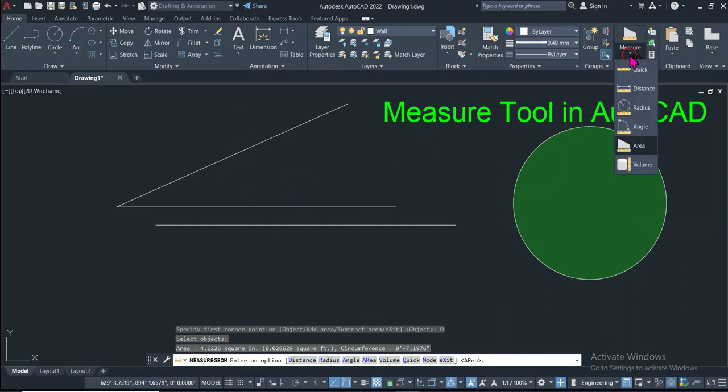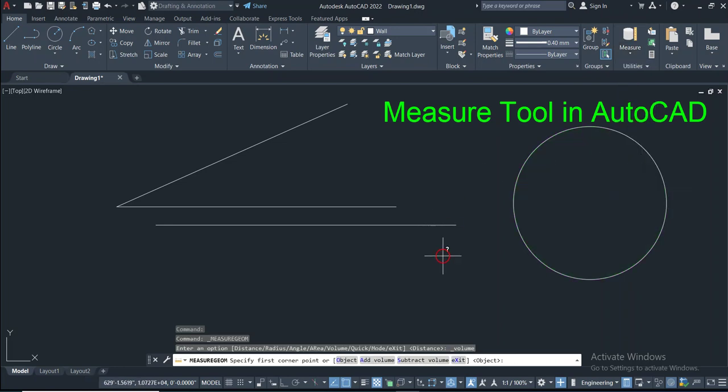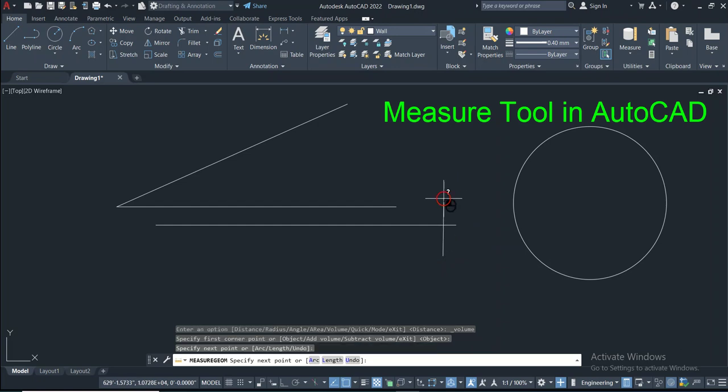The last option is the volume. Through this you can measure the volume of your 3D object.